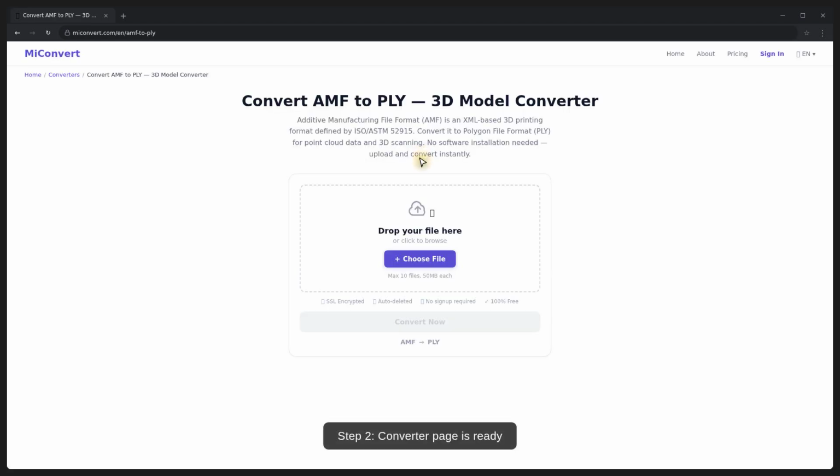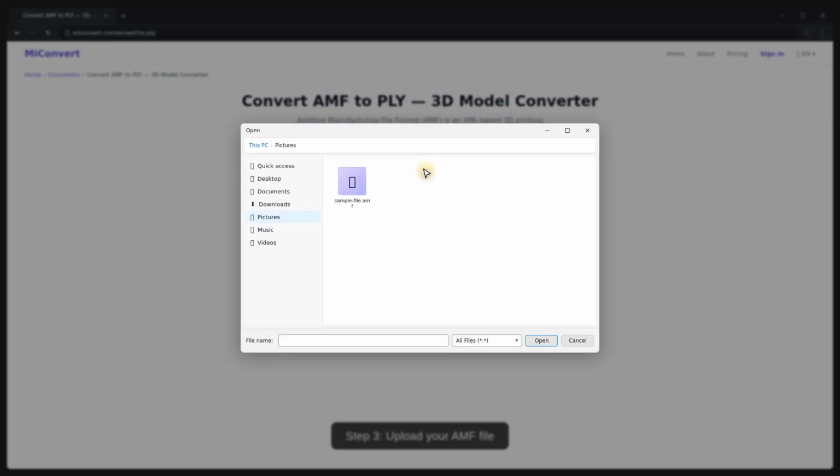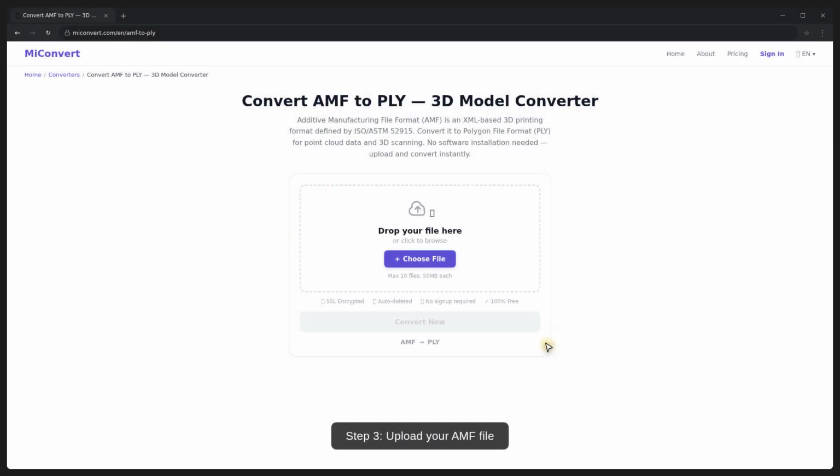Step 2. You should now see the AMF to PLY converter page. Everything you need is right here on one page. Step 3. Click Choose File. Find your AMF file in the file browser, select it, and click Open to upload it.